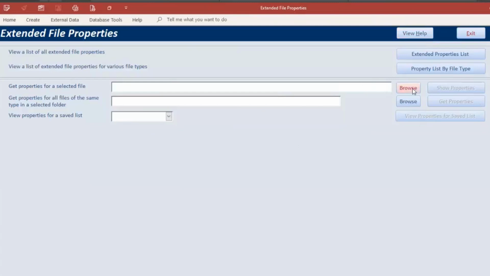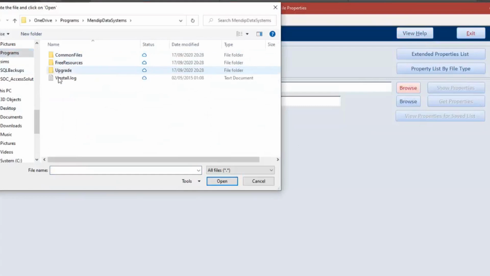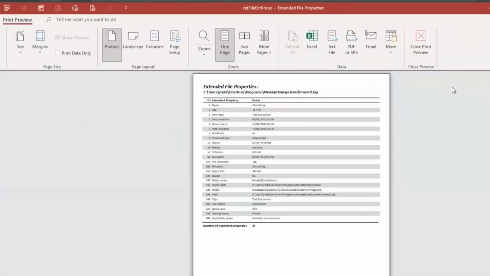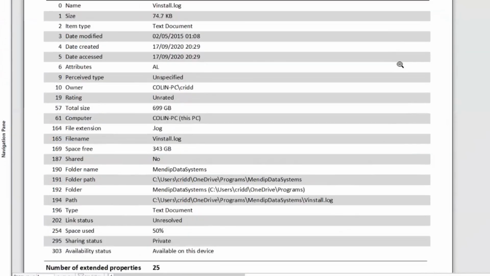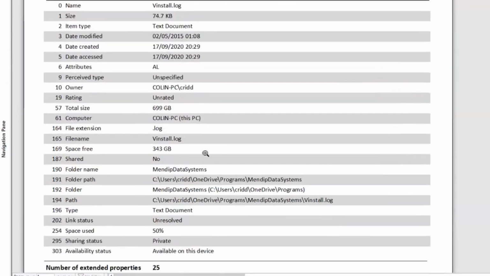Let's actually look at how we use this for an individual file. So to look at an individual file, I just click on Browse, and not having planned what I was going to look at, do a log file. And if I now click on Show Properties, you'll see the properties that exist for just that particular type of file. 25 of those, the standard ones at the beginning, the computer it's stored on, the owner, which is normally the name of the user of that computer, where it is, and so on.